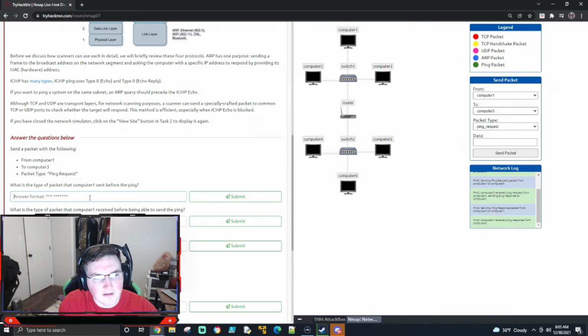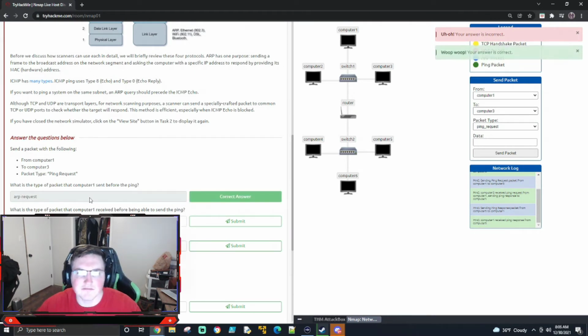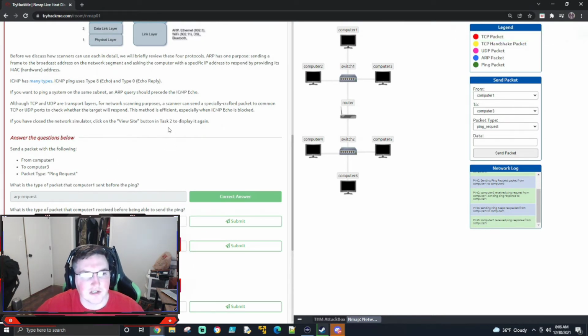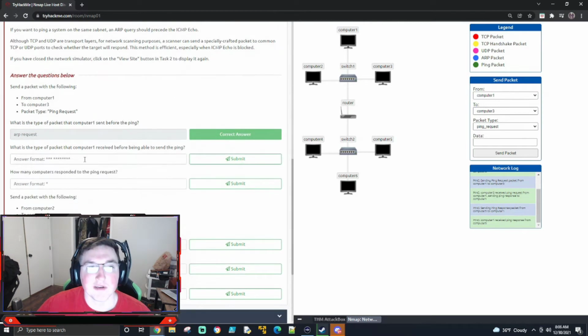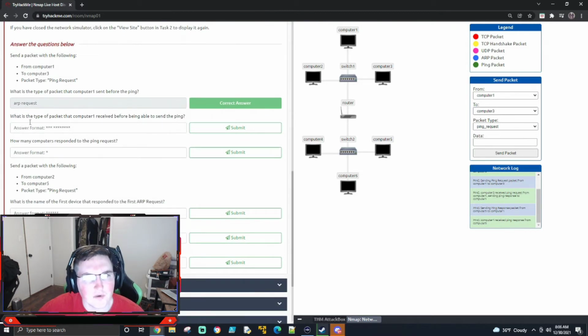I have no idea. Maybe it's asking for... ARP packet's not taking. We'll try TCP packet, that's not taking either. Maybe it's asking for ARP request. Okay, that's weird that it asks specifically what type of packet it's wanting, but it's ARP request. It doesn't matter. Just know that the answer is ARP request, not ARP packet like they're expecting, or like you would expect. Okay, so we know that it's sending it out.